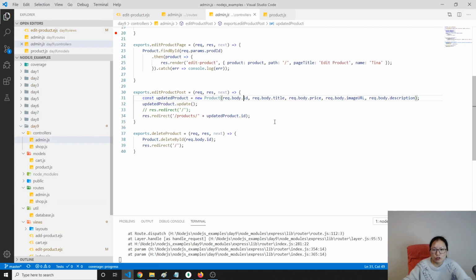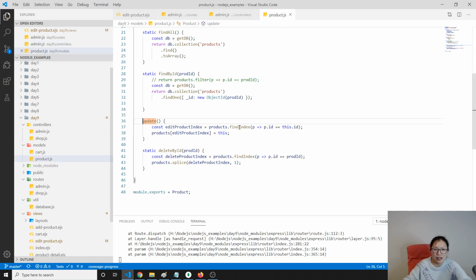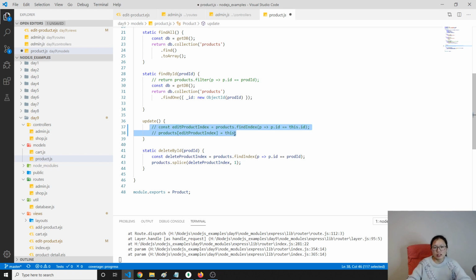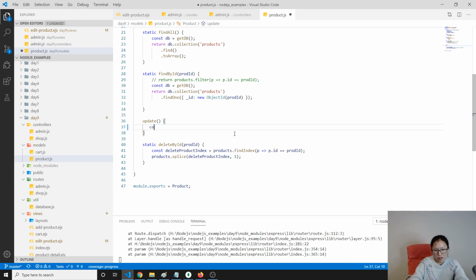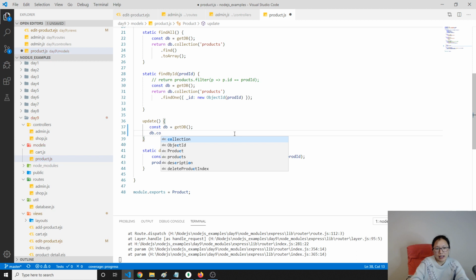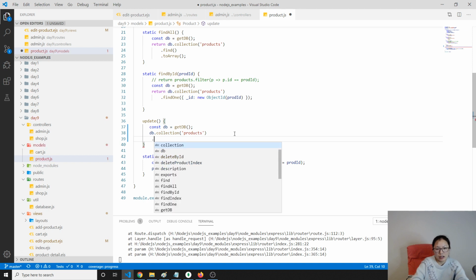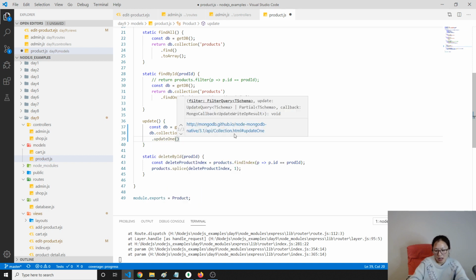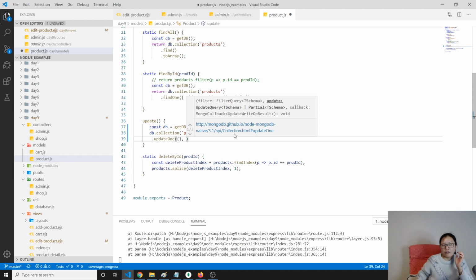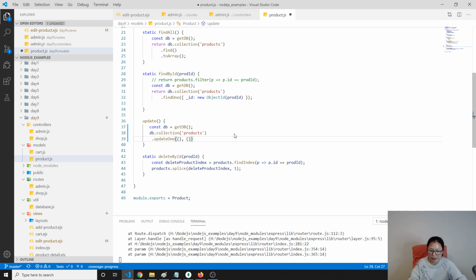Second, we go back to our controller to fix this update. Okay, we go inside update. Here we were updating our array. We remove it. const db equals getDb, and we use db.collection, then products, and here we use updateOne. The first parameter is an object that contains the filter information, which is used to identify the document you want to update. The second is the thing you are trying to update. For the first, we're gonna use the ID to find it.